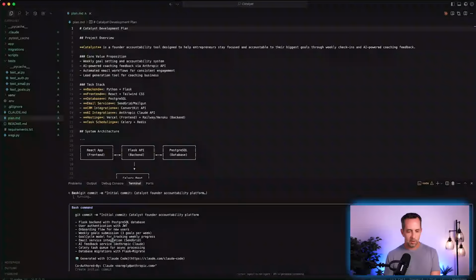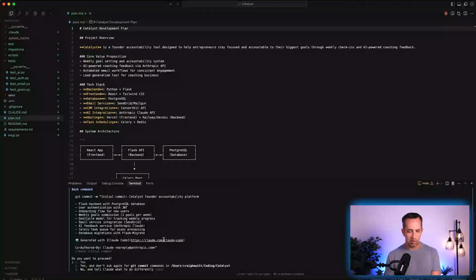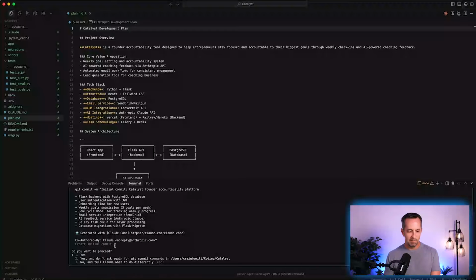And now it'll have a message with this, like initial project setup or something like that. Cool. Okay, so git commit -m, which means message, initial commit Catalyst founder accountability software with all of this stuff generated with Claude Code. That's so nice. Do you want to proceed? So this just being a descriptive kind of thing.